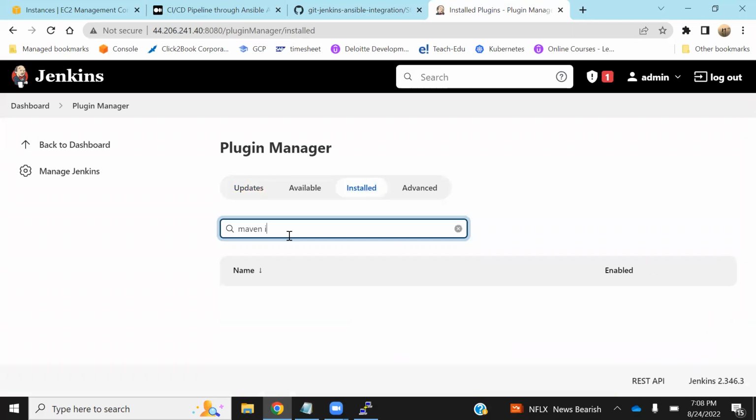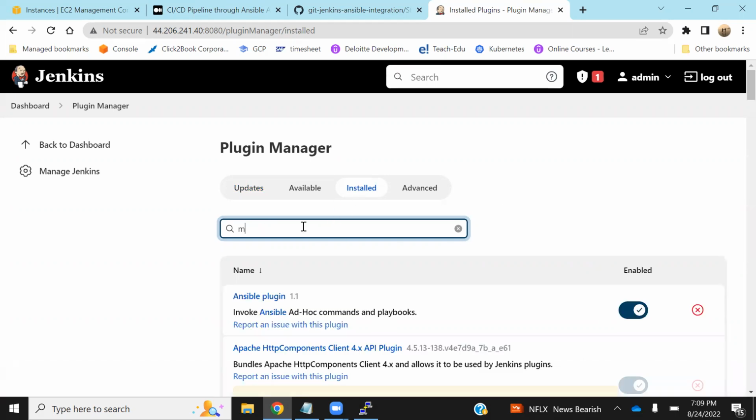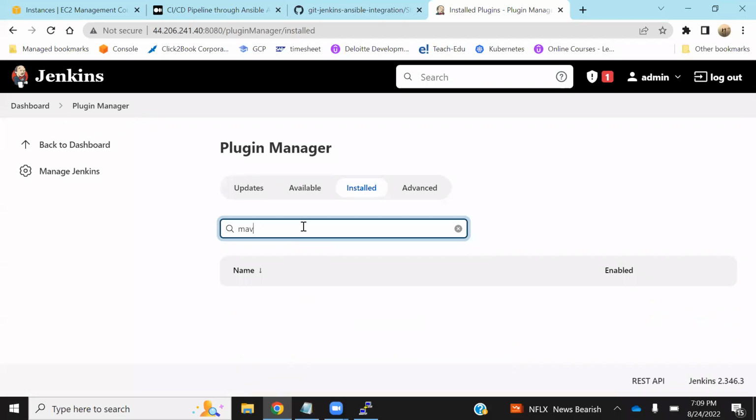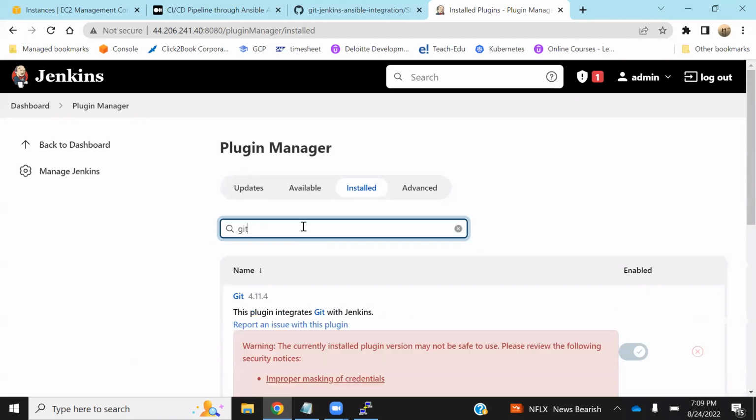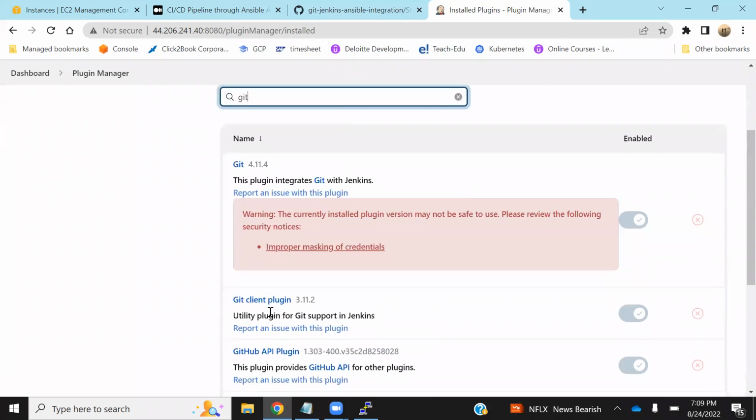Similarly, Maven. Is Maven installed or not? Maven not installed. Wait, let me see. Git is installed. Okay, so I can see Git is installed. So the required plugins are installed, I'll say.